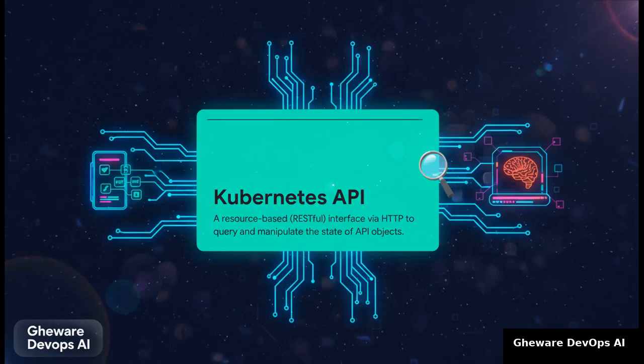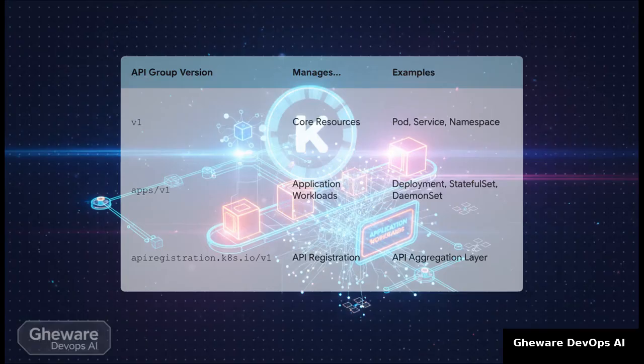Think about it this way. When you run a command like kubectl apply, you're not doing some kind of magic. You're just an API client. You're sending a plain old HTTP request to the API server, saying, hey, this is the state I want. The API server then just saves that request into its database, which is called etcd. And check this out. This is how those API objects are organized.